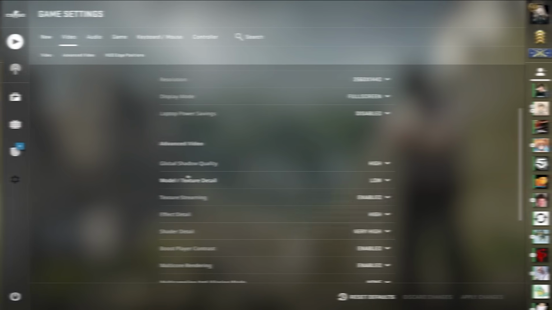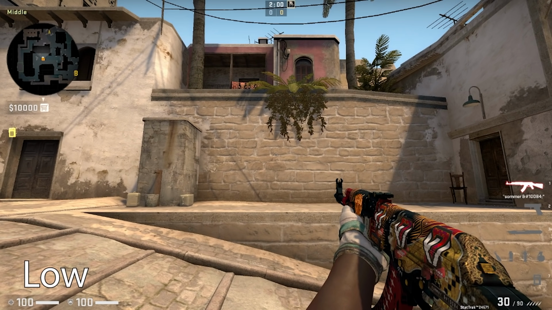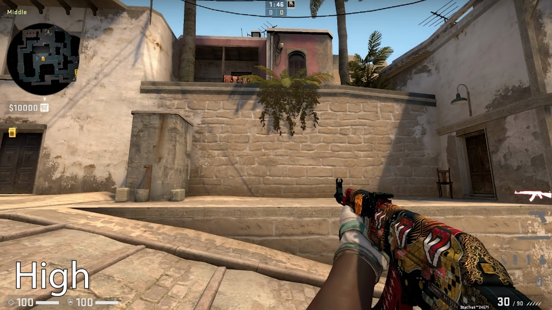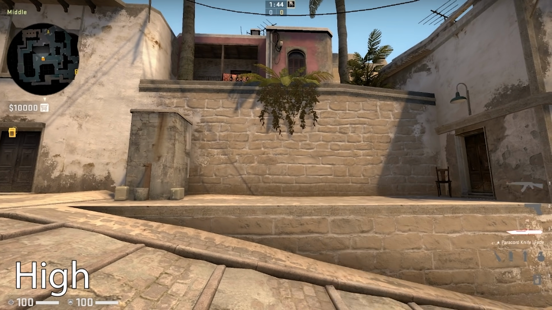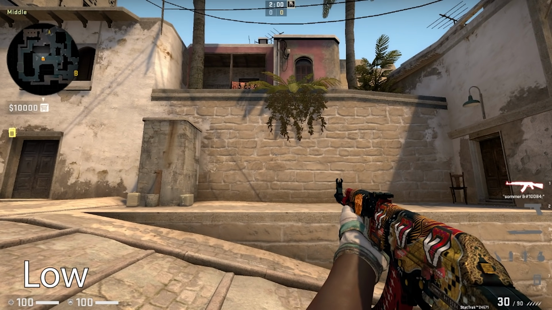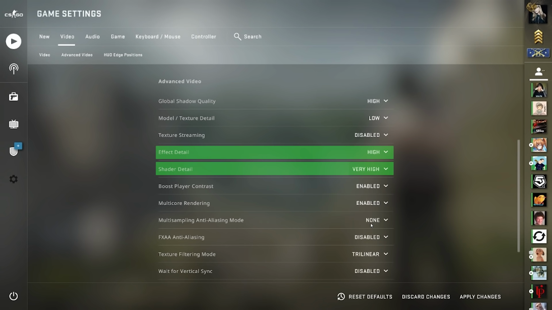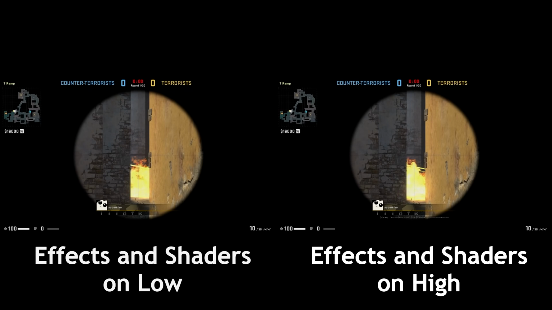The second setting, model texture detail, is entirely graphical, so you're going to see a lot of players typically go for a high-low, high-high setting situation, because this is something that doesn't matter, and as CS players, we all know that extra 1 FPS is going to put me on the top of the scoreboard. Now, I say high-low, high-high. Higher effect detail and shader detail is going to allow you to see through Molotov smoke a lot more easily, and it's also going to make your guns look really pretty.